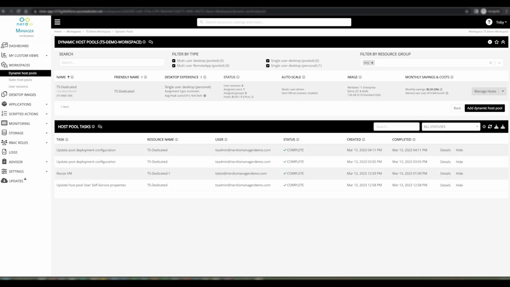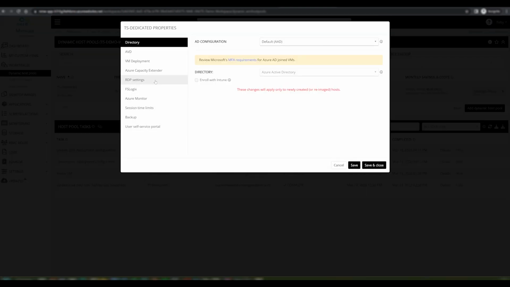In this video, we're going to talk about RDP Shortpath for Public Network Control in Nerdio Manager for Enterprise 4.7. Previously, in Nerdio Manager for Enterprise, we've had a scripted action to enable the use of Shortpath for Public Networks, or UDP connectivity. We have amended this in the 4.7 release to include a host pool option to control this functionality. In order to configure it, click into the properties of your host pool.